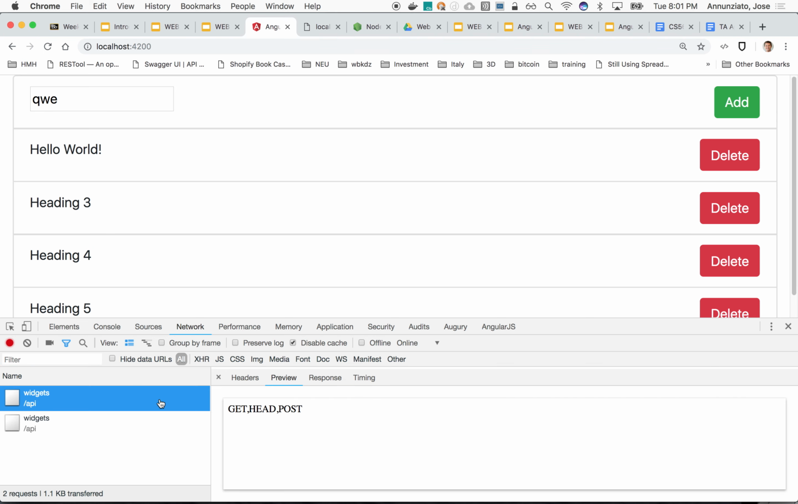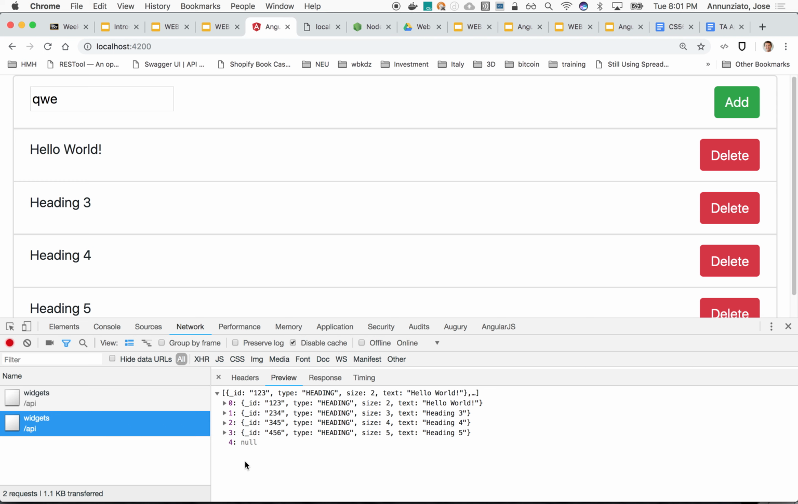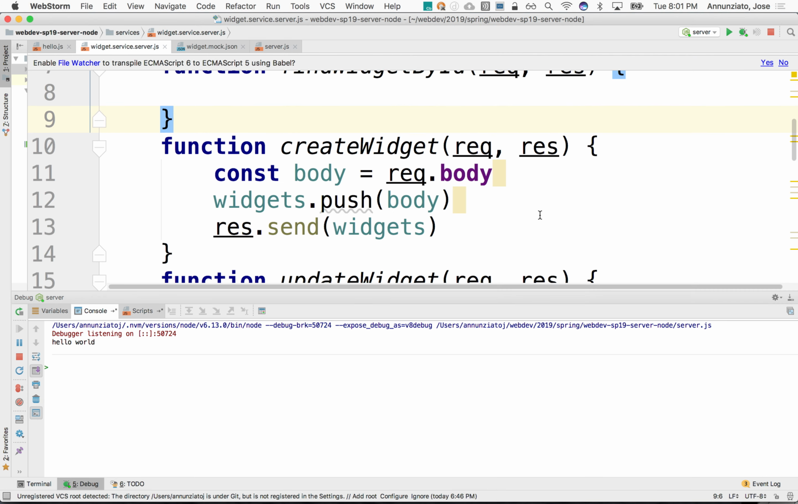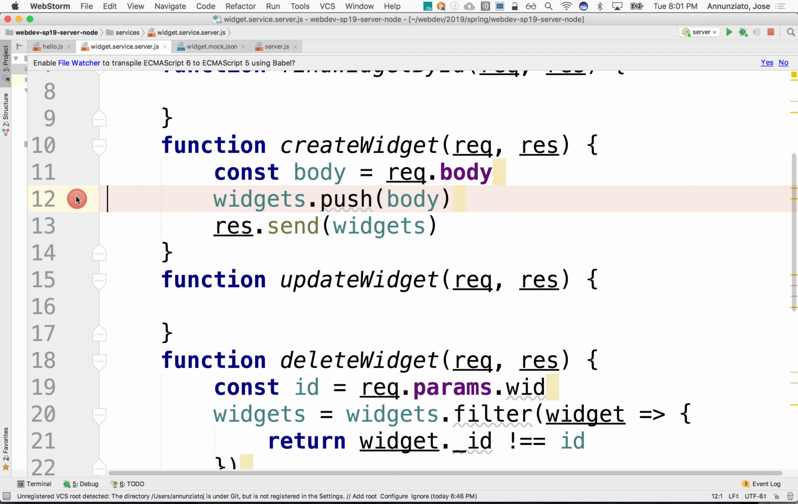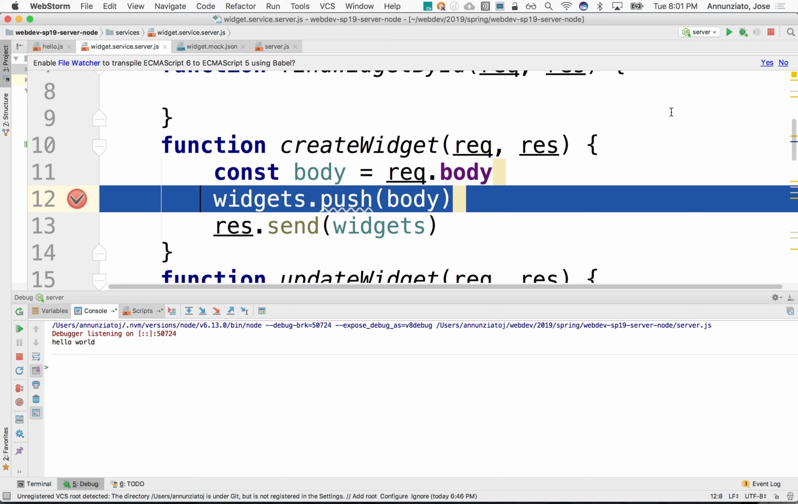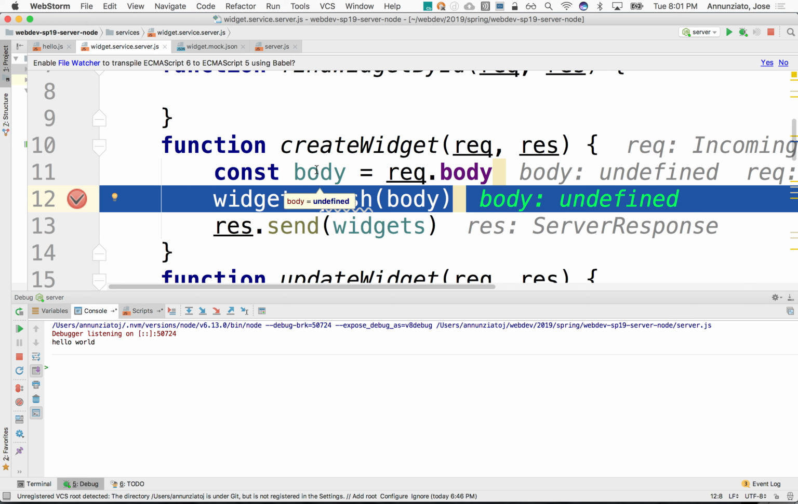So notice that the first one is the pre-flight, saying yes, you can do a get, a head, a post. We can do a widget. So apparently something was added to the array, but it's null for some reason. Let's go back to the server and see what the server is receiving. If we put a breakpoint right here, and we do that again, and we send another one, add. Notice that the body is undefined. So it looks like the body is not being parsed somehow, so I keep pushing nulls into the array.